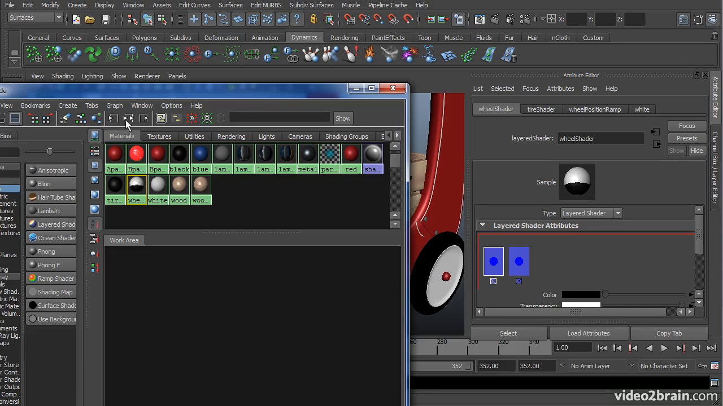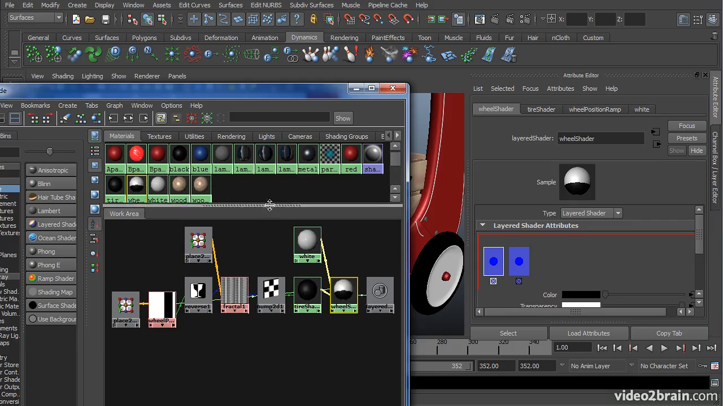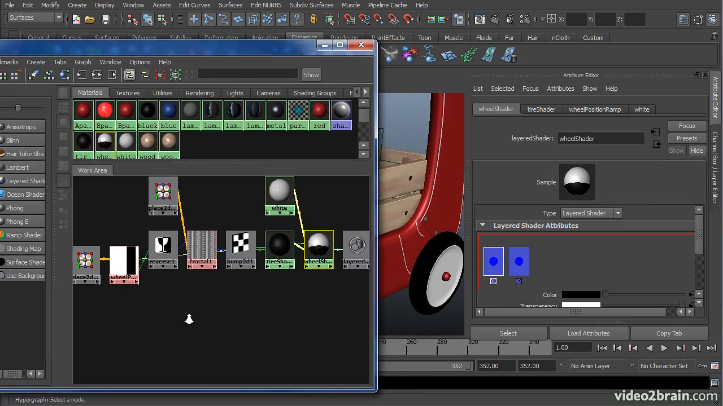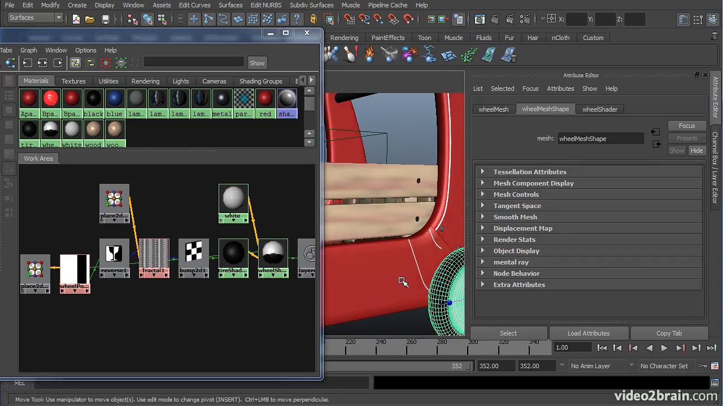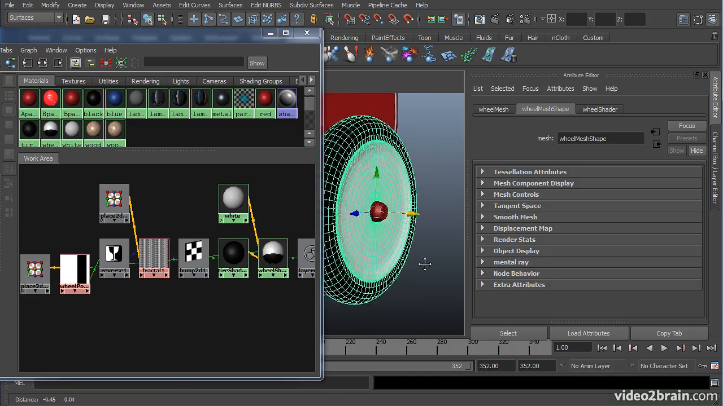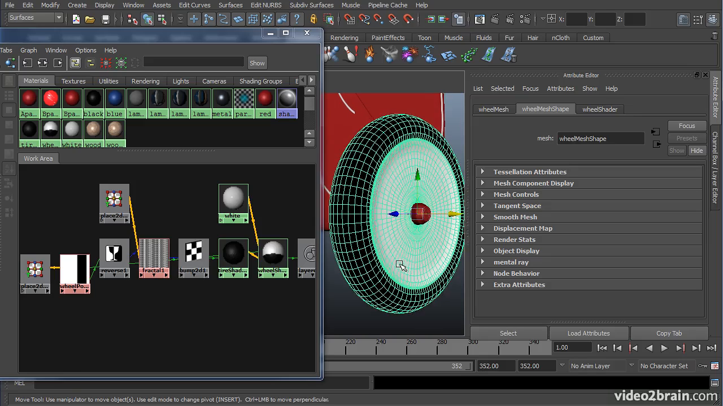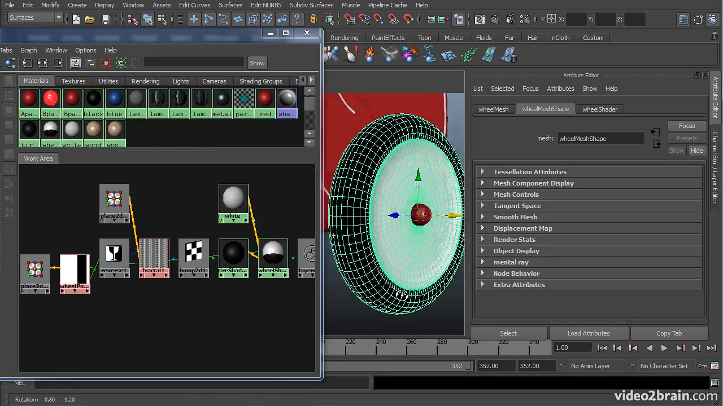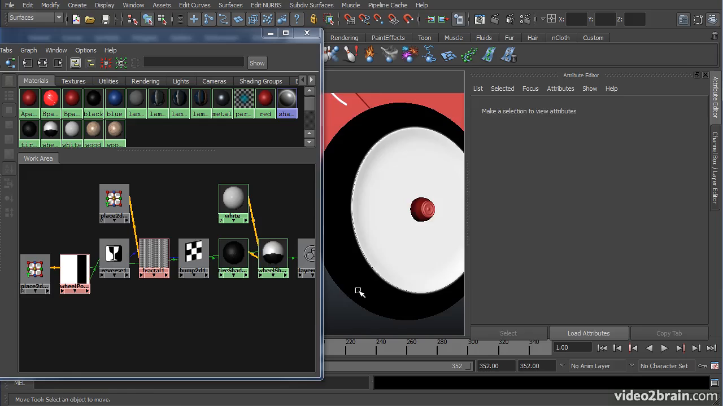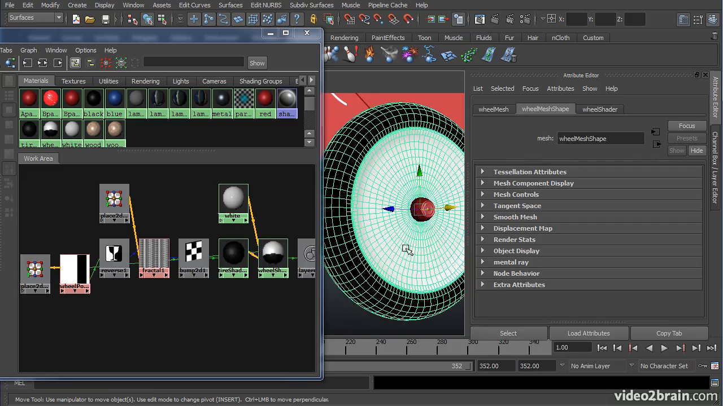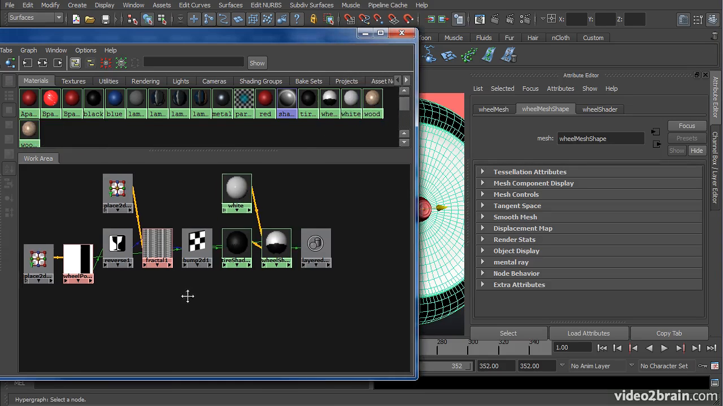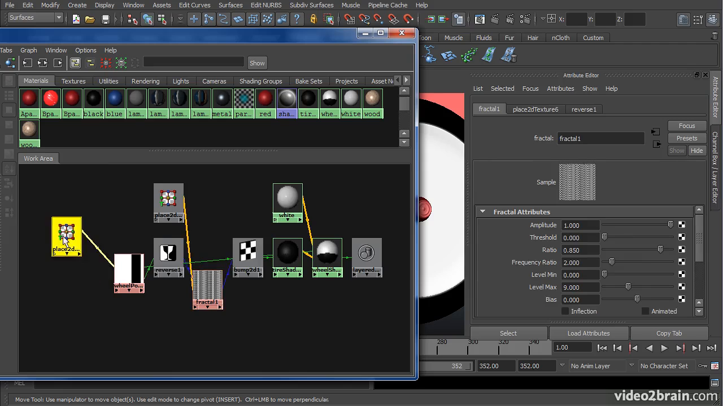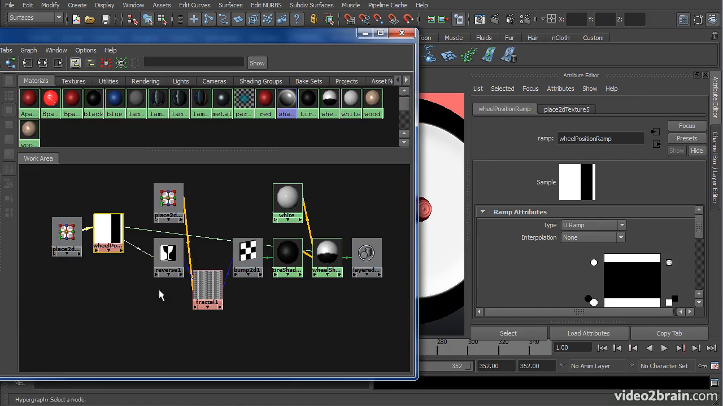Now let's take a look at a more complex shader, and that is the one I've created for the wheel. If I input and output its connections, I can see quite a few different nodes that create what this wheel looks like. So you can see one shader feeds one object but two different materials, a black material for the tire and a white material for the hubcap. And that's created with a bump and several nodes and a ramp that places everything together.